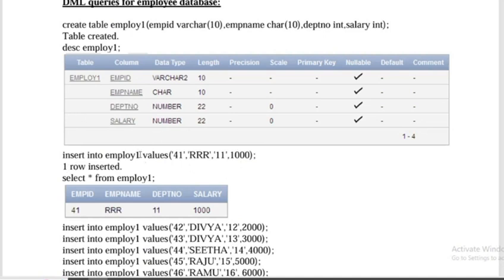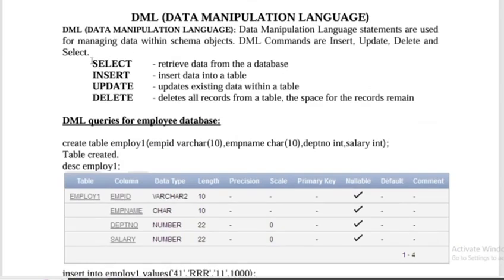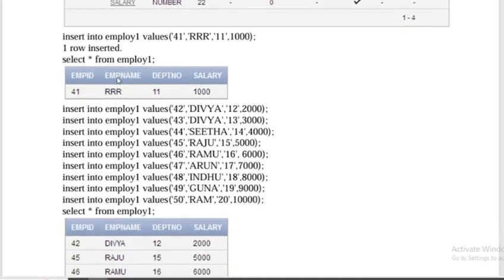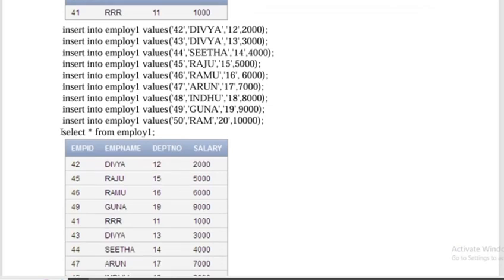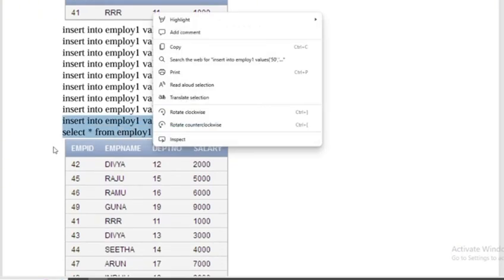Now I am going to retrieve the value in the table. For retrieving, we already know that the select command is used: select star from employee 1. Here the inserted value is displayed in the table. After that, we inserted 10 elements in the table. Similarly, for 42, 43, 44 up to 50 IDs we insert the values, and then display them using select star from employee 1.